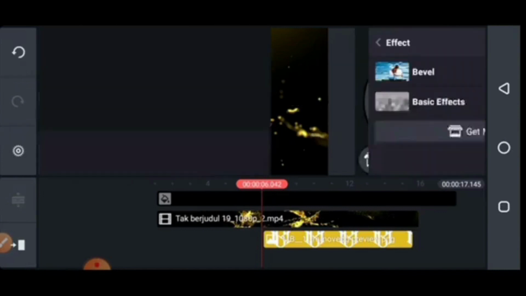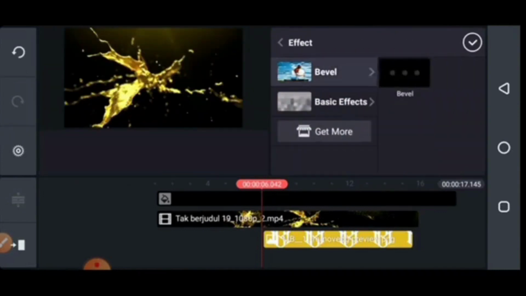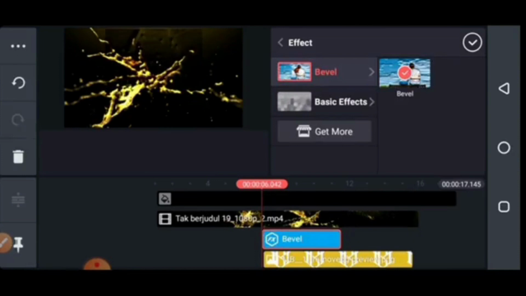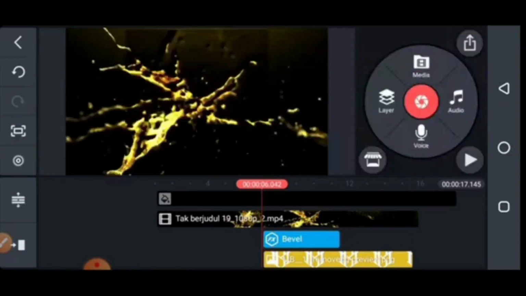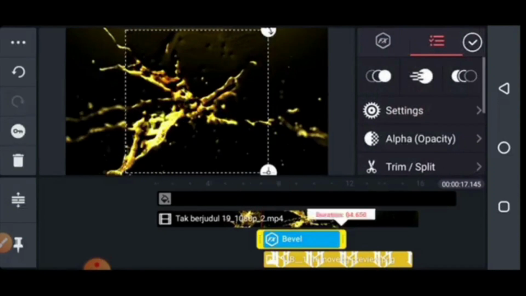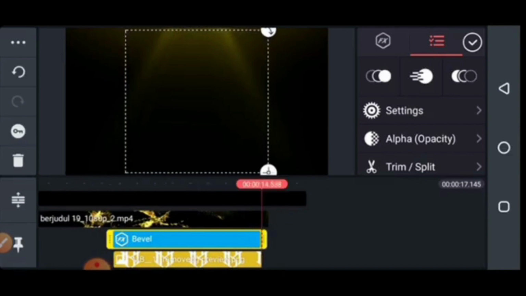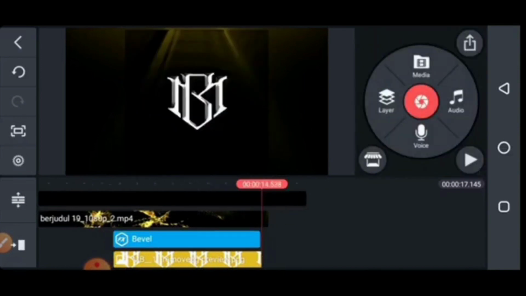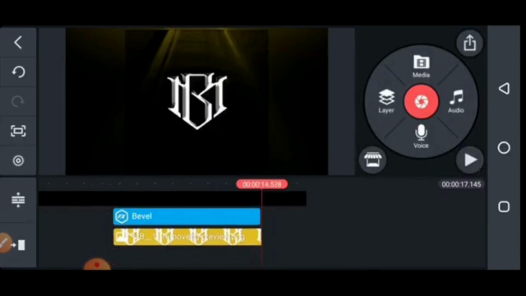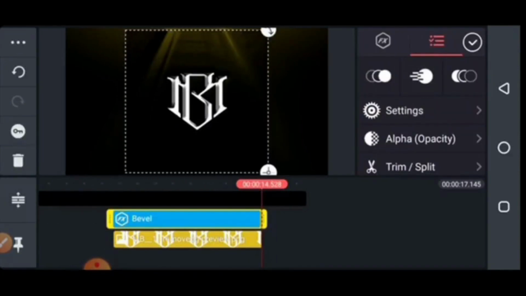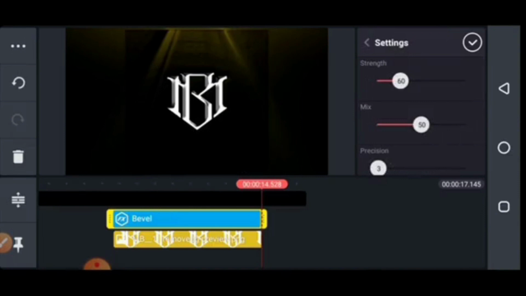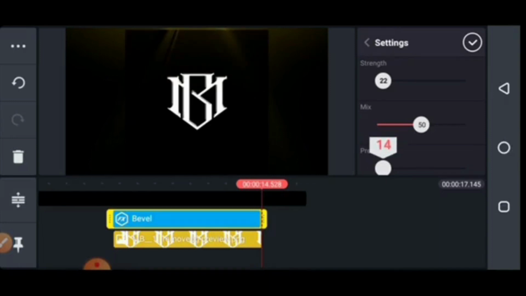Also, you bring this effect, bevel. If you don't have it, there's a logo like an icon like a house. You can download it from there, from Kinemaster itself. So I should bring it in, make sure it is also well adjusted. Yes, highlight that effect and go to settings. Alright, so adjust the strength to 22, then the precision, which is the last option there, adjust it to 12 and click OK.